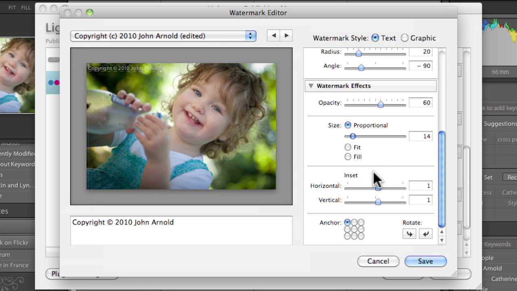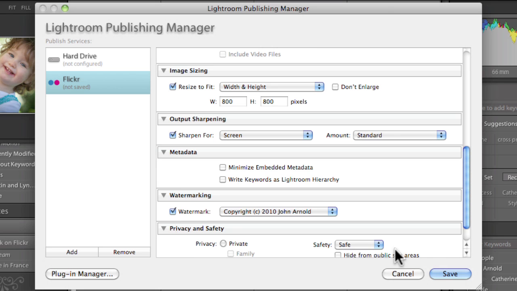So if we wanted top left, we could do that. If we wanted it in a bit, we can do that. And we can also rotate these if we want. So we've got lots of options there for making the watermark look the way we like.